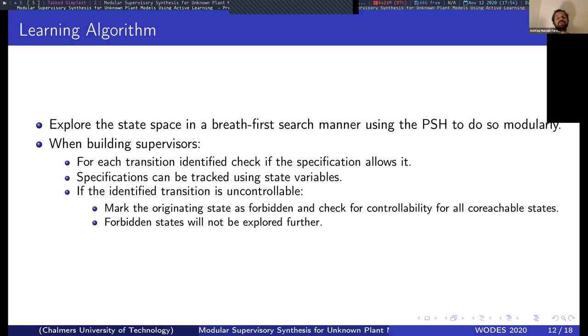The difference comes in when you're learning the supervisors: you need to keep track of the transitions in the specifications. Every time you find a transition, you can check in the specification to see if it is uncontrollable, and then you need to forbid the state from which you have found this transition, and not explore the forbidden states. At the end, you can do a pruning algorithm just to remove all your forbidden states and anything that is uncontrollable after it. The details you can find in the paper.